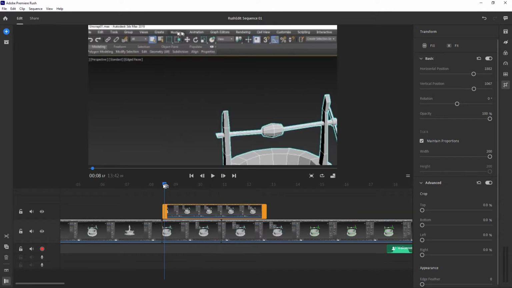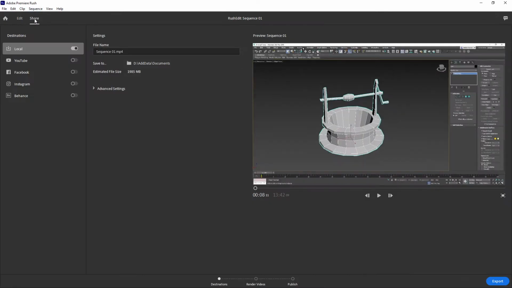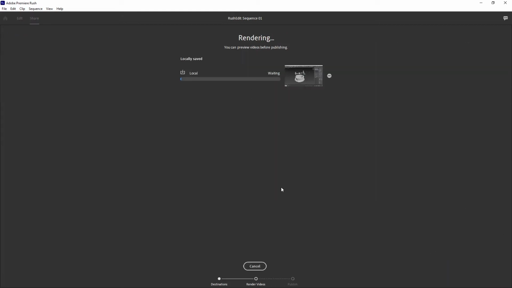So now that I've made the video, I want to export it. So I'm going to click on share. I'm going to have to name it because it doesn't automatically give it the name. So I'm going to call this Rush Well Edit. And I'm going to hit export, and that will go away, and it will export the video and save it in the location.